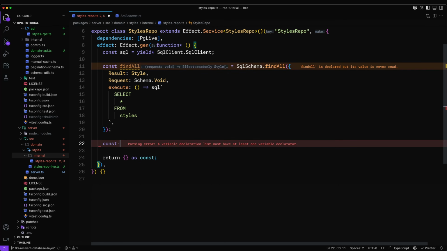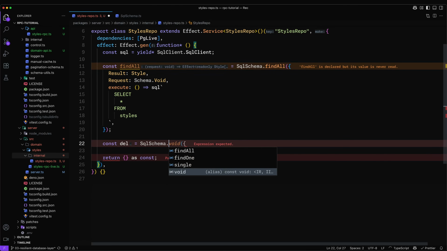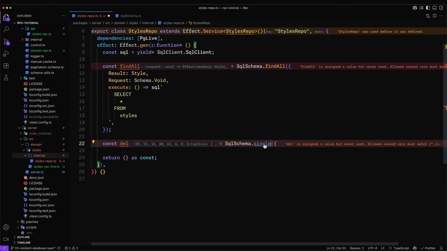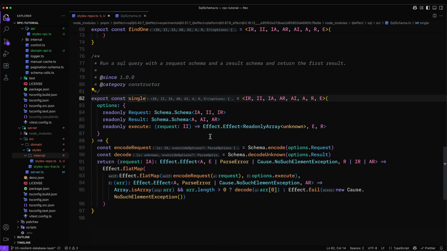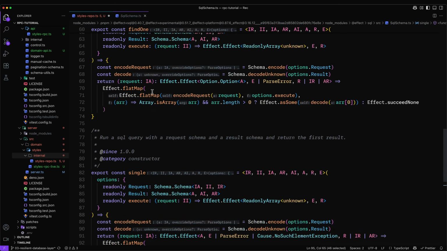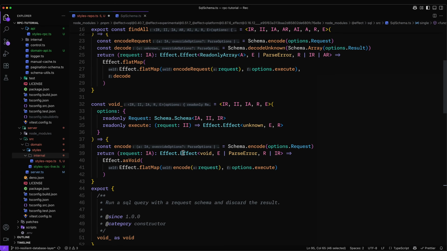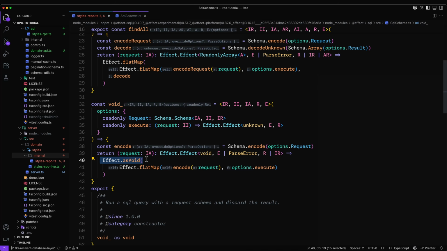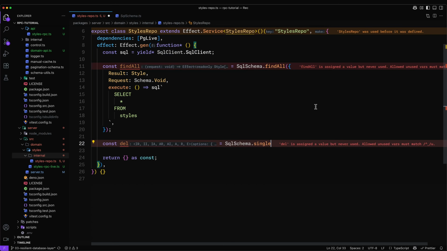And we can add the delete. So this will be a void operation, but I'm thinking if we should maybe use single. So let's see what single does. This is going to decode the result using array at 0. Otherwise, if there are no results, then it is going to fail with a NoSuchElementException, which is what we want. However, void will not fail with a NoSuchElementException because it is going to just do an asVoid. So it is going to basically omit the result. So let's use single for this.